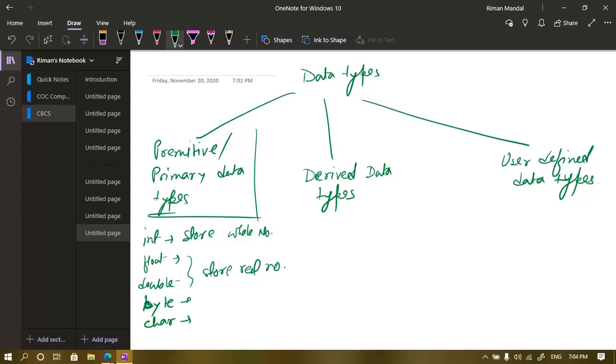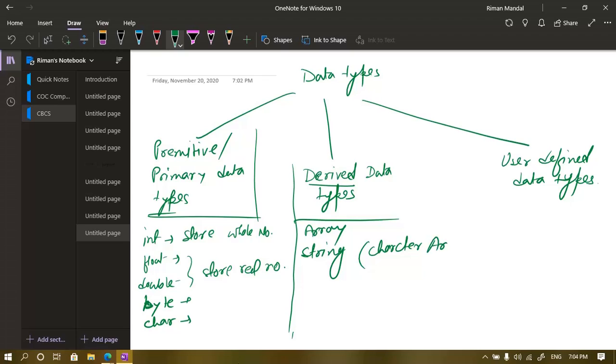Then in the derived section, derived data types mean they are derived from the primitive data types. That means they are an extension of primitive data types, for example, an array. And string is nothing but a character array basically. Then we have pointers, then we have functions. All those things are derived data types, derived from the primitive data types.